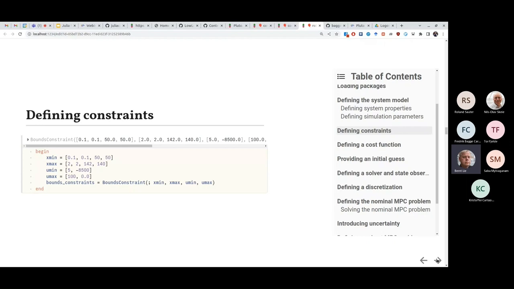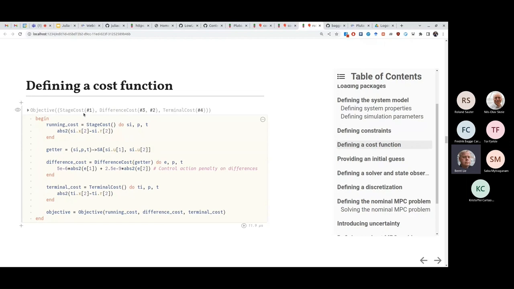A cost function here, I specify a stage cost. So this is something that will be computed and added for each time step. And it's just the squared absolute value of the error between the second state component here and the reference. We can have a difference cost. It looks a bit tricky here.